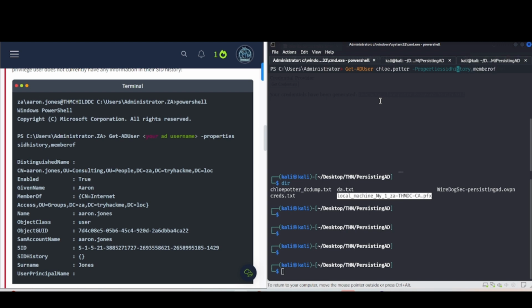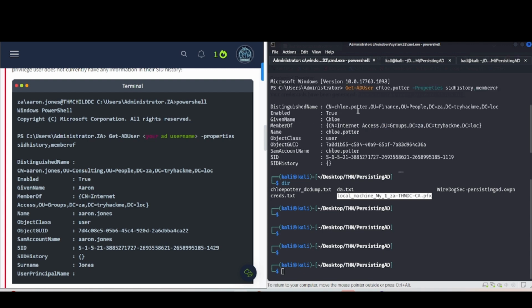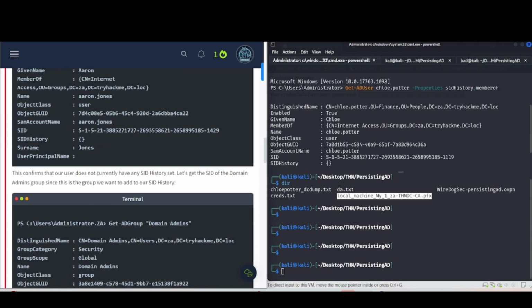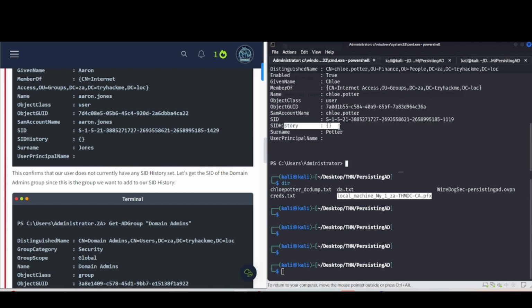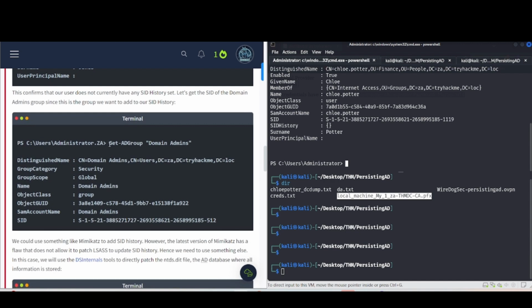Properties and then SIDHistory. Okay, there we go. And everything looks good here. This confirms that our user does not currently have any SID history set. Let's get the SID of the domain admins group, since this is the group we want to add to our SID history. You can see that there's nothing there for SID history. Okay, so let's go ahead and do this here.